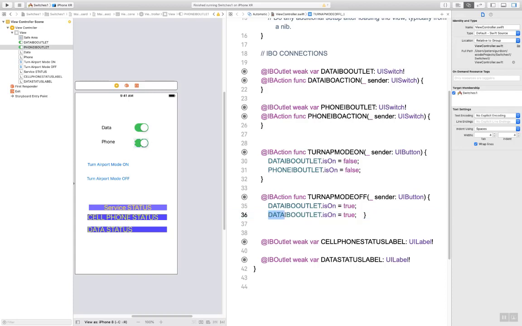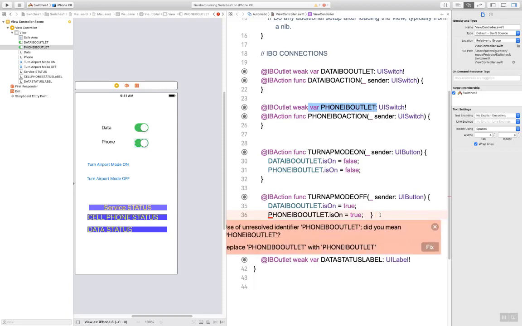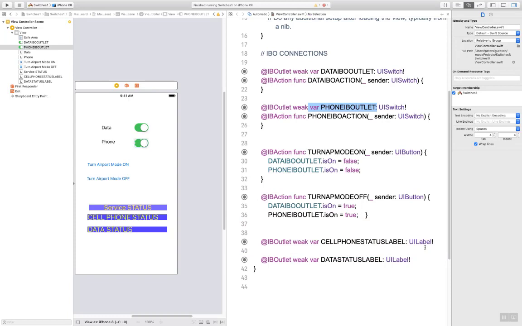See, the good thing about working with naming conventions is it keeps it simpler for you. So phoneIBOutlet. See, we're calling the variable up there, and we're saying that it's true. All right, let's test all of that. Oops, use of unresolved identifier. What did I do? Did you mean phoneIBOutlet? I suppose I did mean that. Yep.